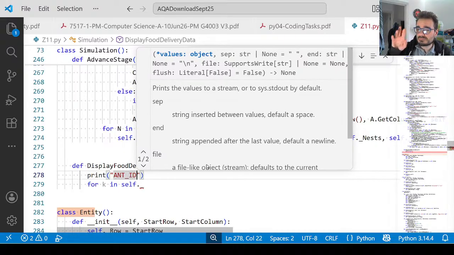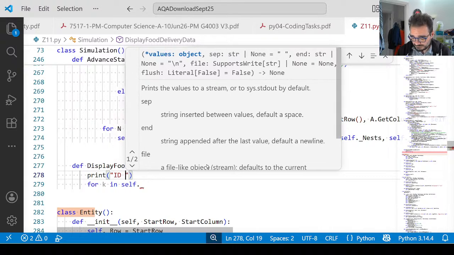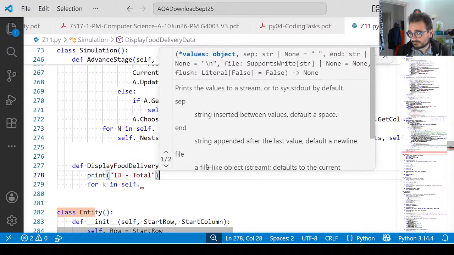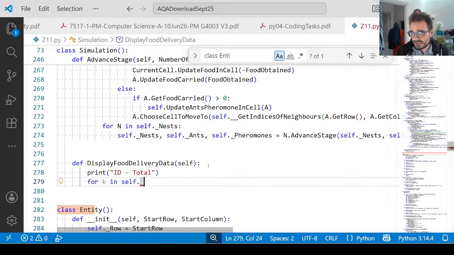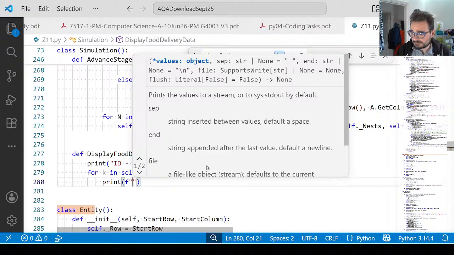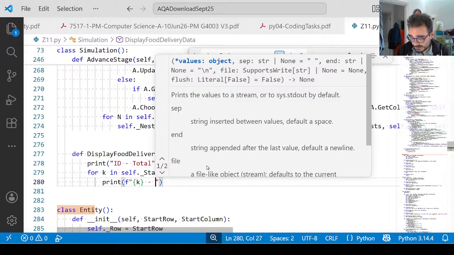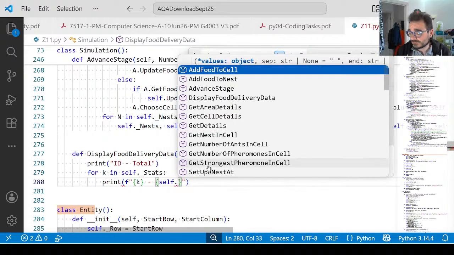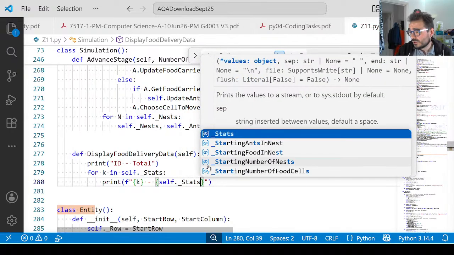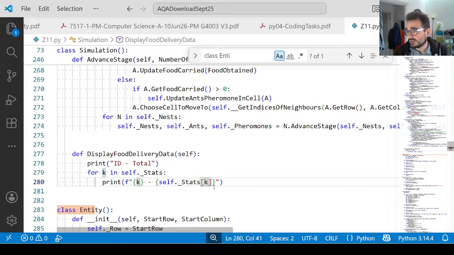So we want to print, there's a way of doing some percentage thing to do with the tabbing, ant ID, well, so like I mean ID, total, and then for K in self stats, print f string curly K space hyphen and curly self dot underscore stats at for key K, the value in the dictionary for the key being K.